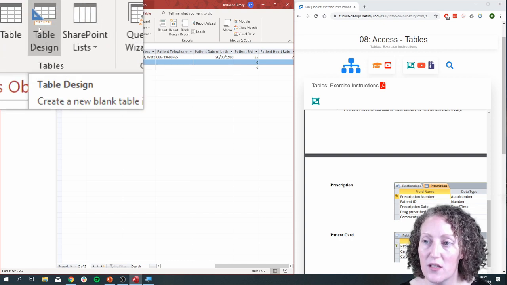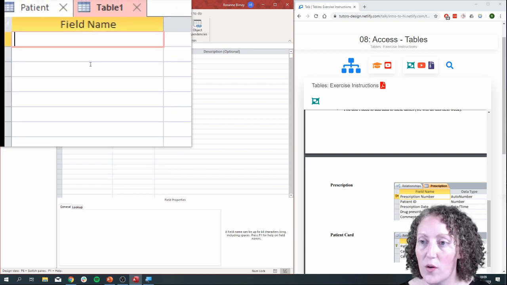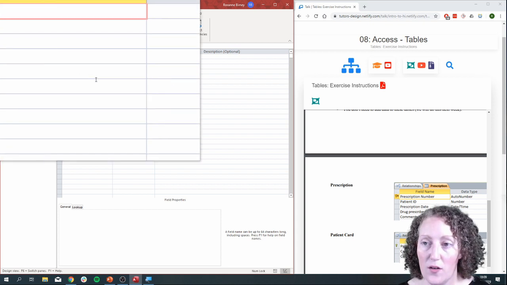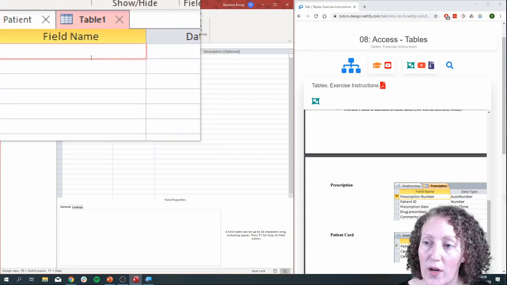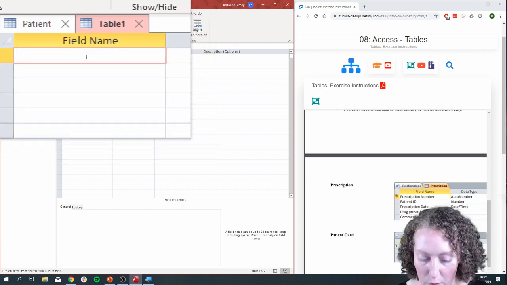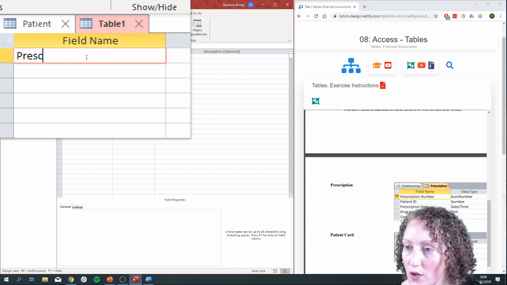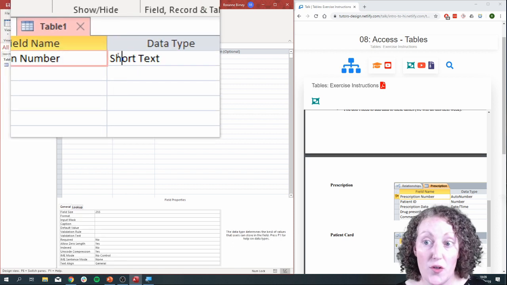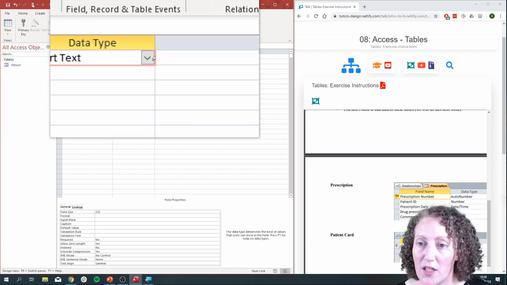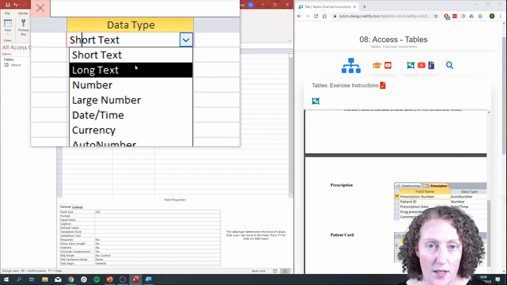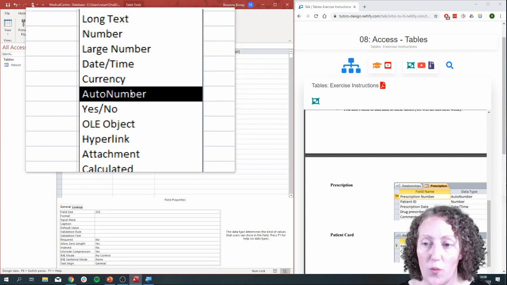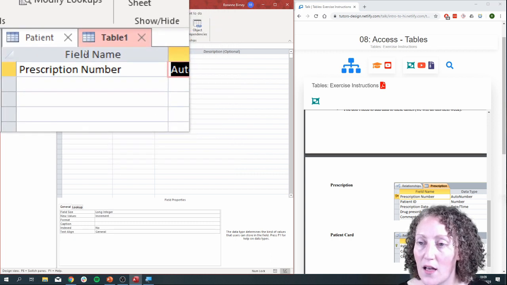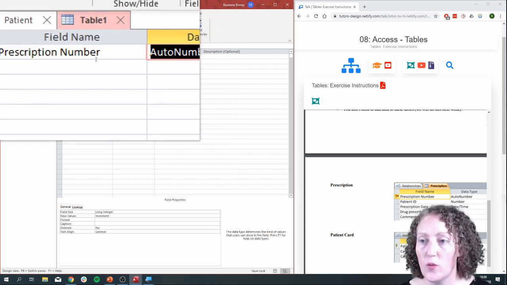So that's going to bring us straight away to the view where we can start creating new fields for this new table. Okay, so in here then, I'm going to type prescription number, choose auto number as the type. So again, the last time Access had already done that for us, but this time we're going to do it ourselves. So choose auto number, and again, Access then will number the first one 1, second one 2, and so on.